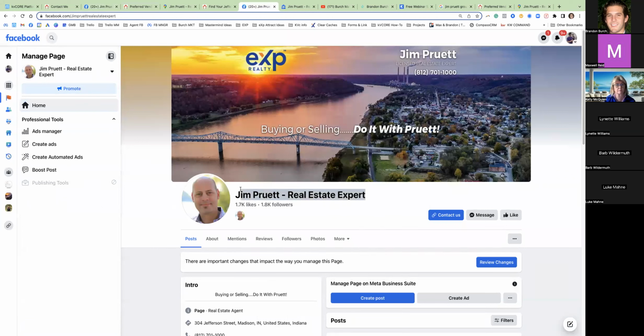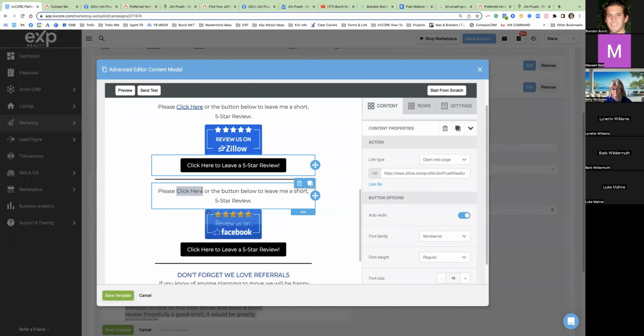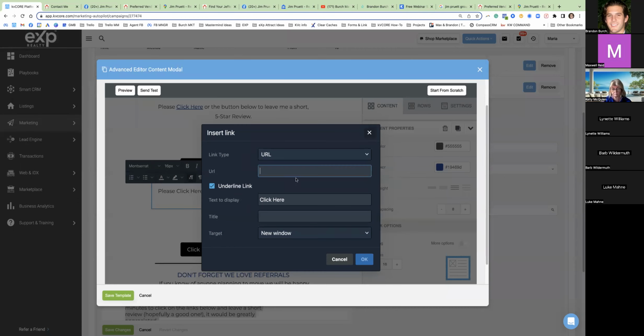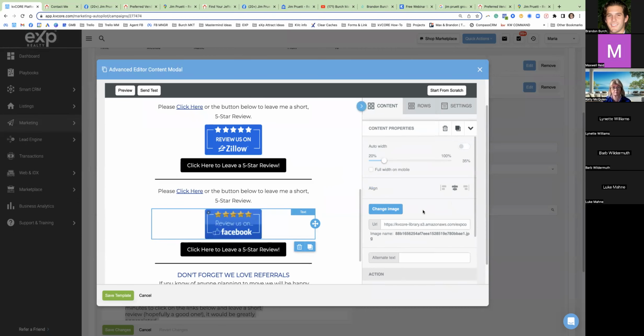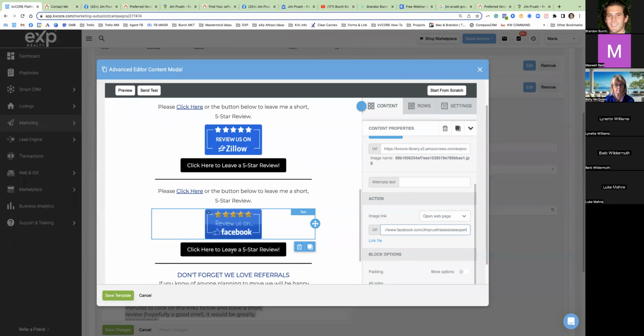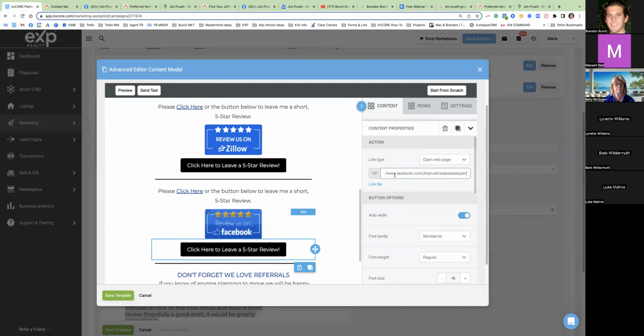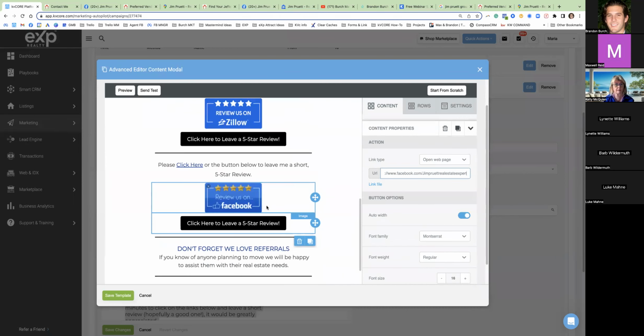You do not want to be putting your personal Facebook if you're doing this. People can't leave a review on a personal Facebook. You need to have a business page. So I'm going to take that link. Click here, paste, image, scroll down a little, paste in that one, button, URL, got it.